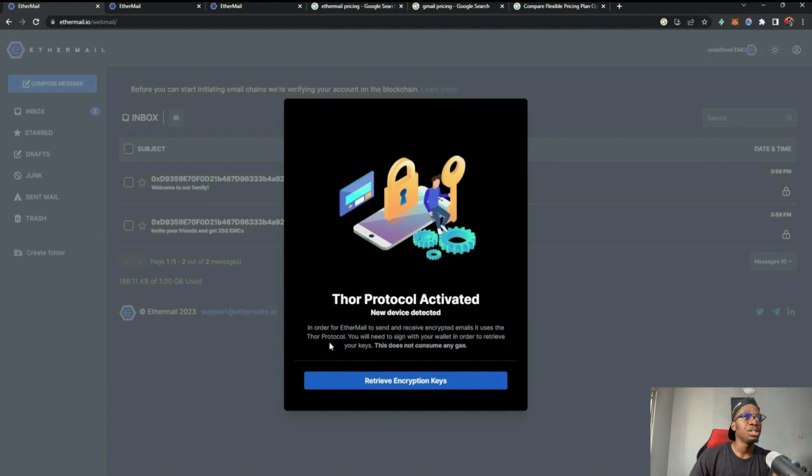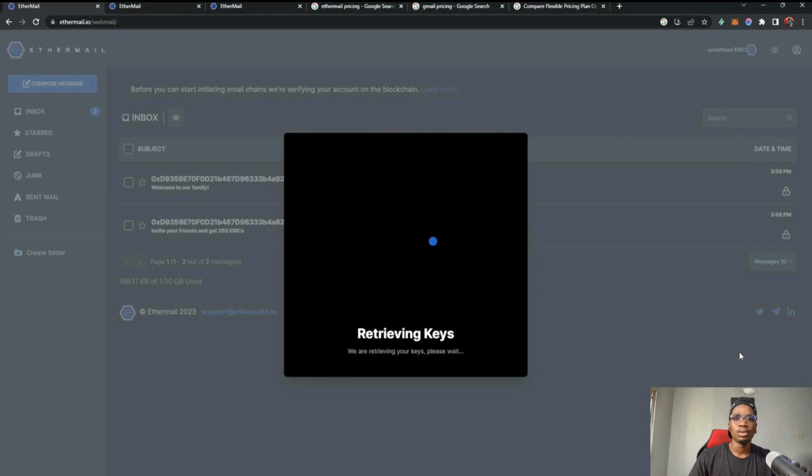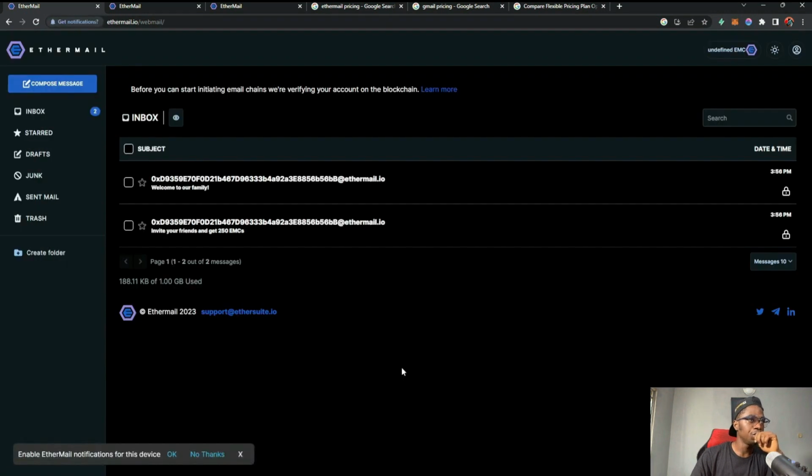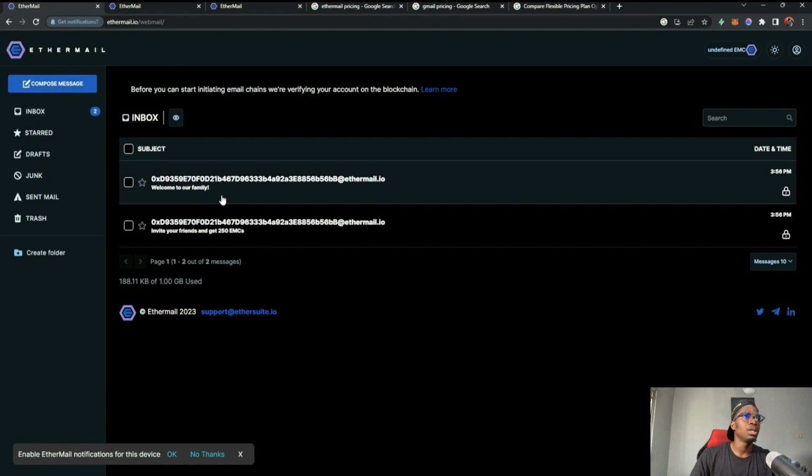We can send message to other email. You can send to a friend, like that. So we're going to try that now. Retrieve encryption keys. So this will require me to sign a transaction. Okay, you guys can see that. Okay. So once I sign this transaction, click sign. Yeah, so you can see I've retrieved the key. Finish. Yeah, so right there you can see this is what the setup looks like.